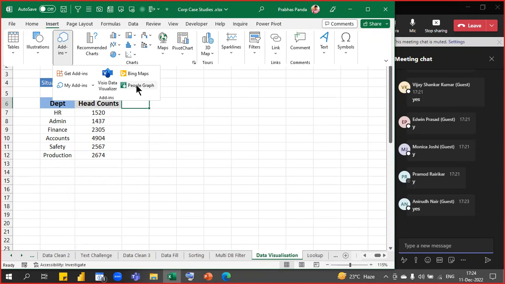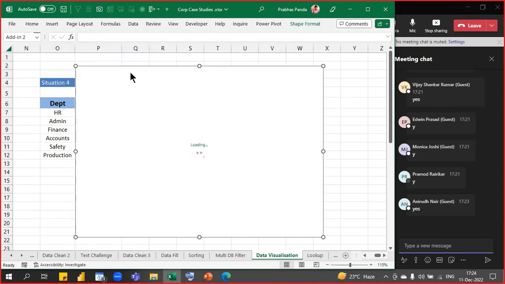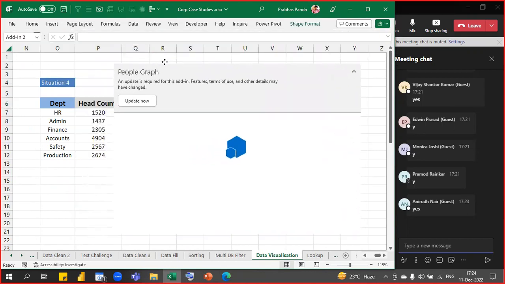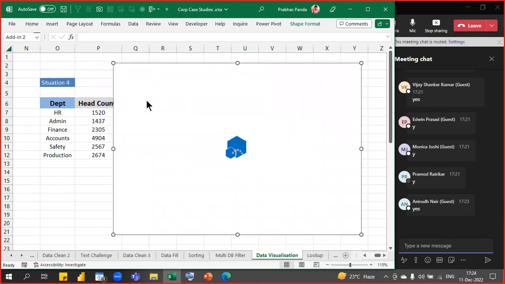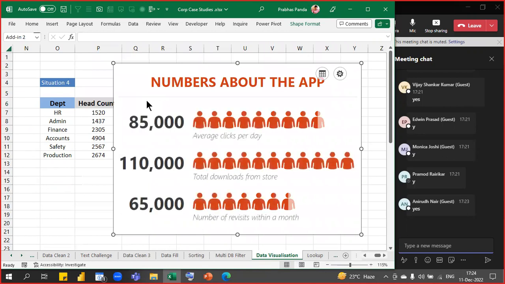Just watch my screen. Going to People Graph, immediately it will try to load this. See, update now, People Graph. I'll go for that since I have not updated. Okay, now this is ready. Can you see now? But this is taking its own data. So how to connect with my data?